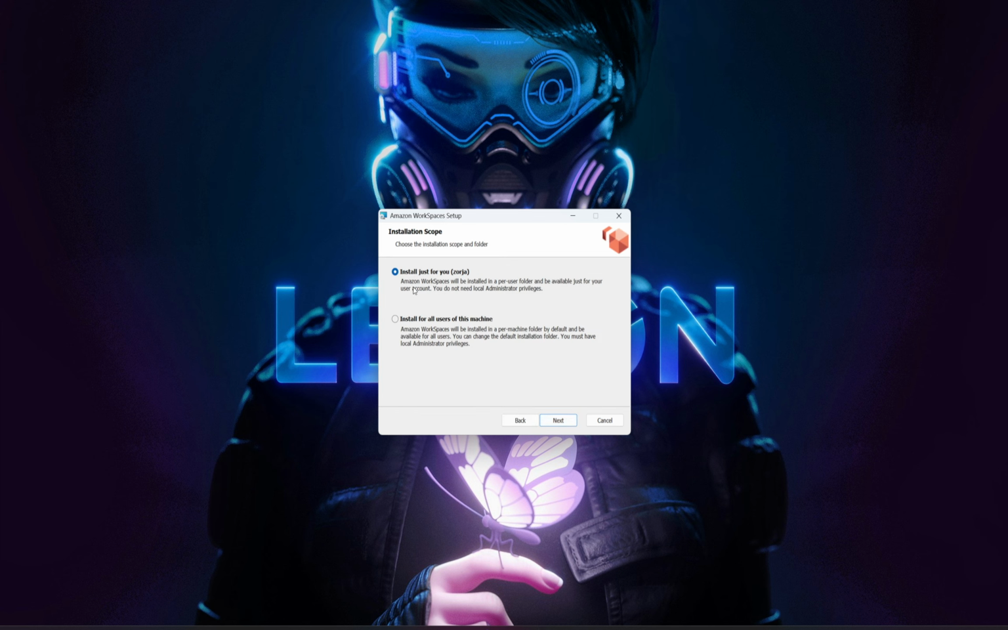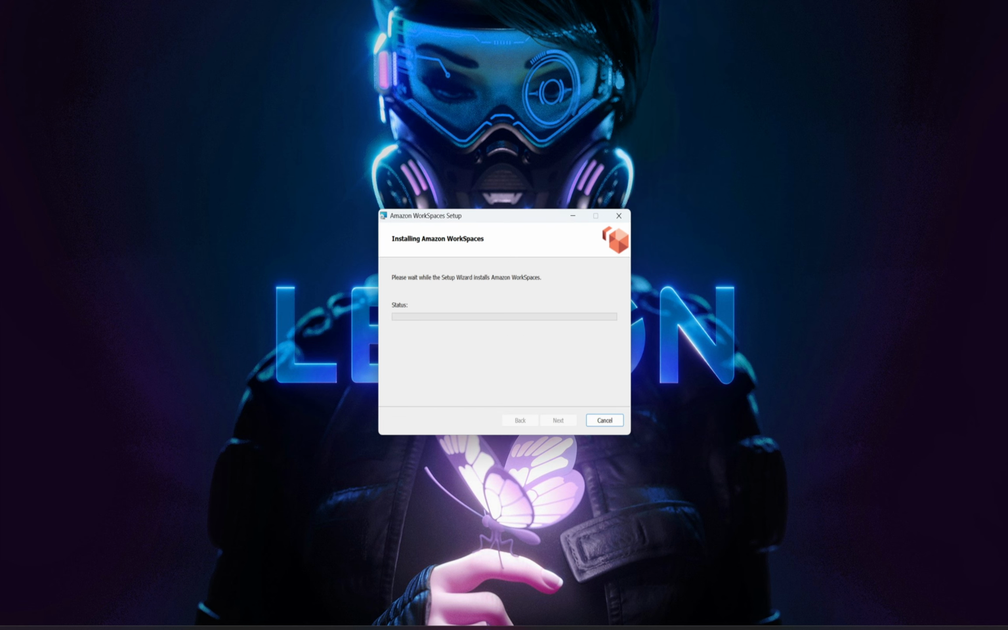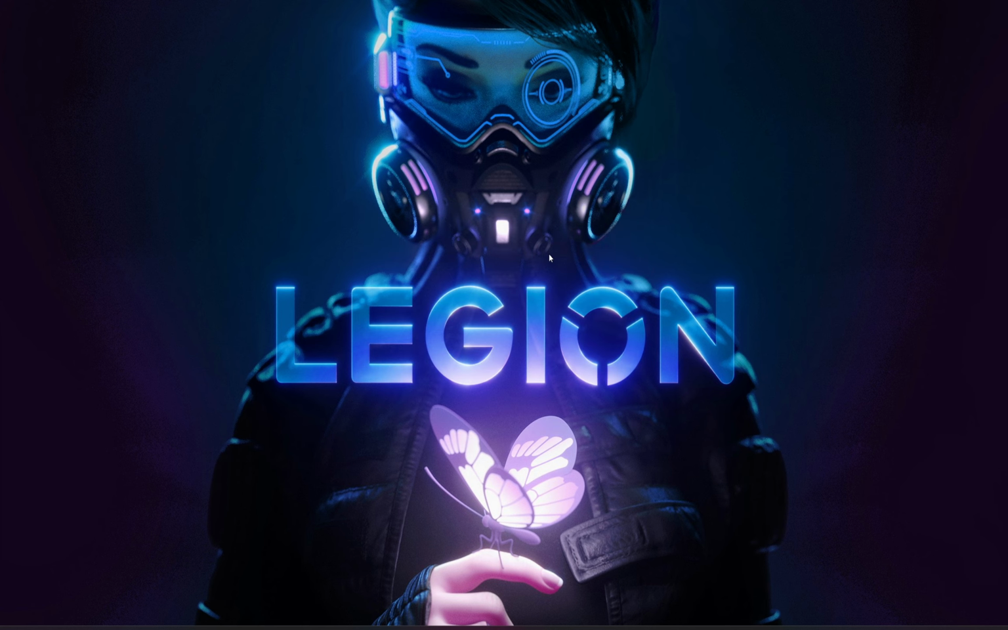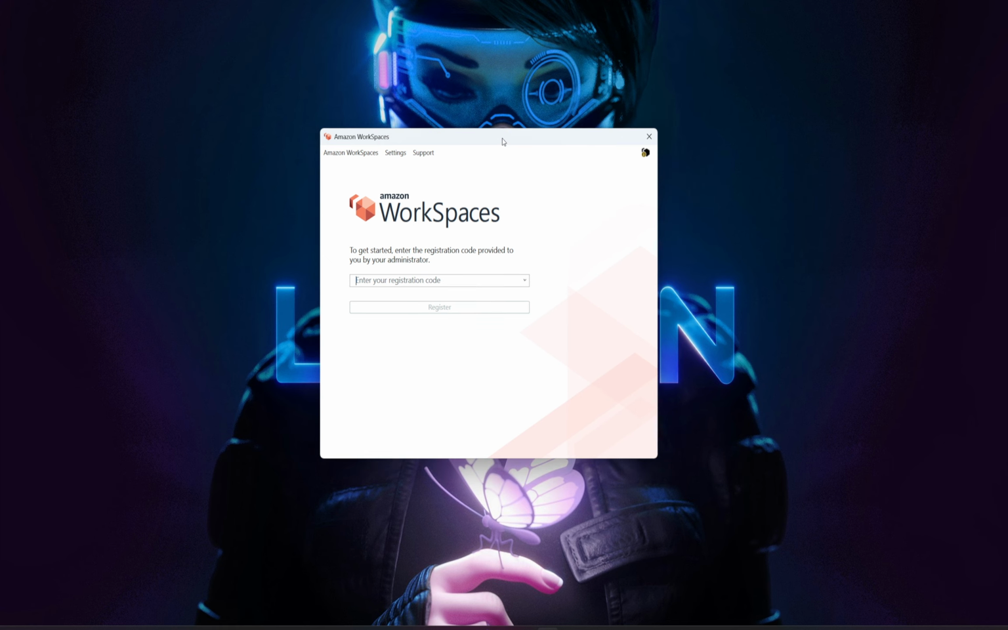Here you can choose is just for you or for all the users on the machine. Click next and then install. Here you will need to wait that everything finish with installing. After it's installed, just click finish. And now we have our workspace installed on our computer.